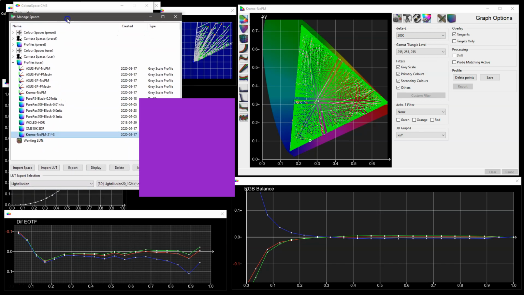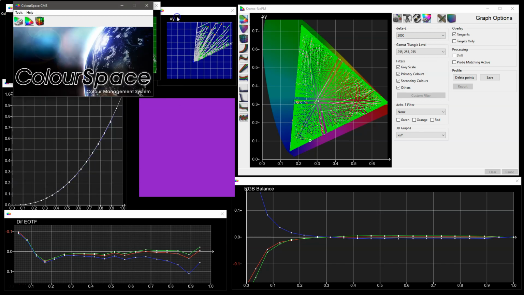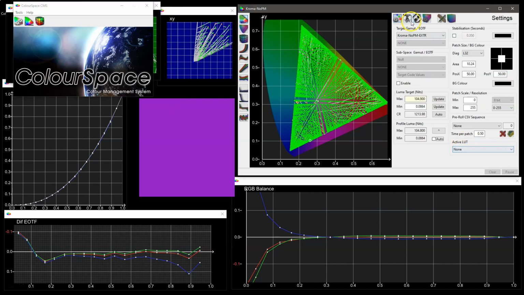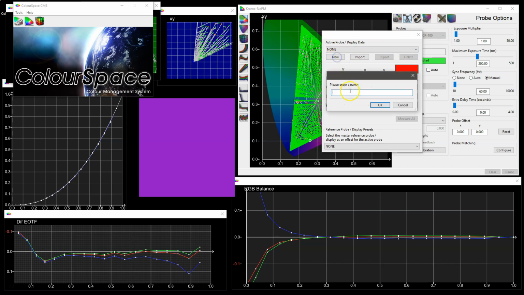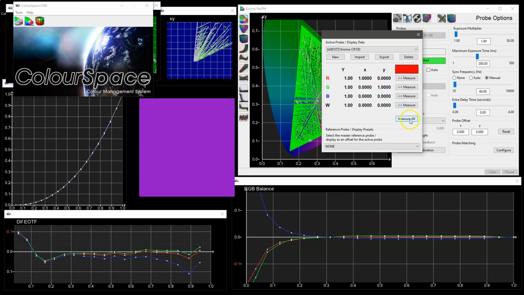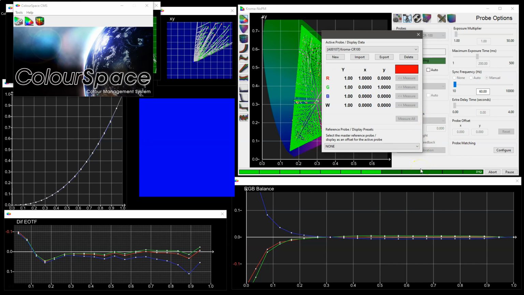Now, we mentioned earlier that we weren't using probe matching. Go to the probes. And if we look in here, we have not got a probe match for the chroma display. So we're now retrospectively going to do that. So we will go new. At the minute we've got the CR100 obviously. So this is chroma CR100. Okay. And measure all. And that'll go through and measure the red, green, blue and white patches.